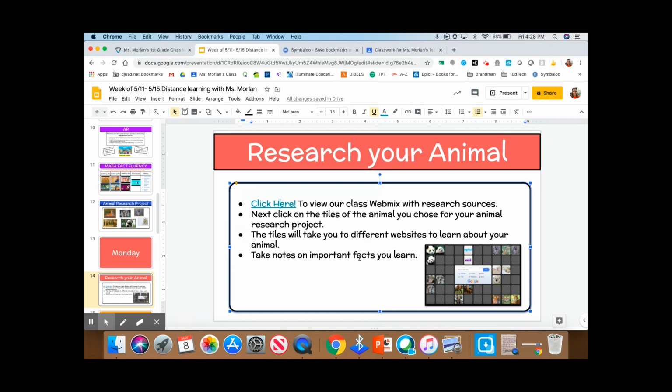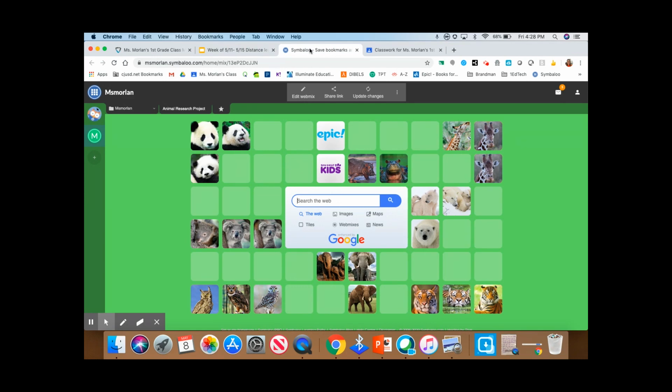Take notes on important facts you learn. I do suggest using a piece of paper while you're looking at those different websites to jot down the notes, the fascinating facts. Today is focusing on fascinating facts about your animal. Fascinating means interesting, something that's different, something that makes the animal different than other animals, something that sounds interesting to you.